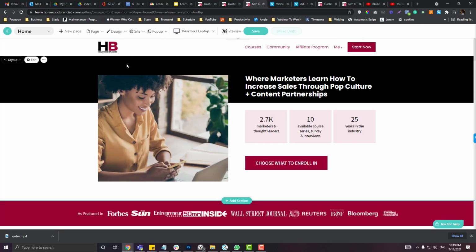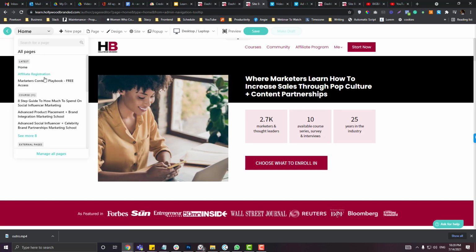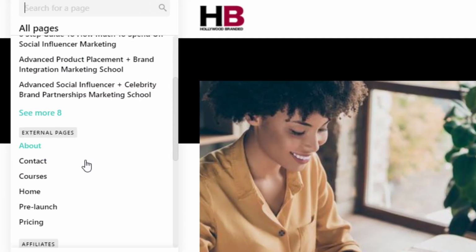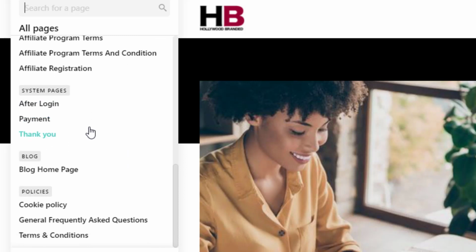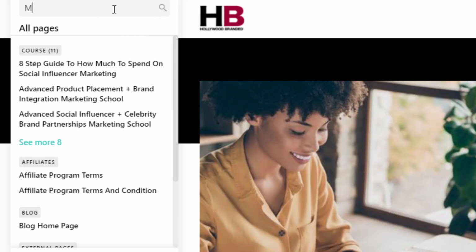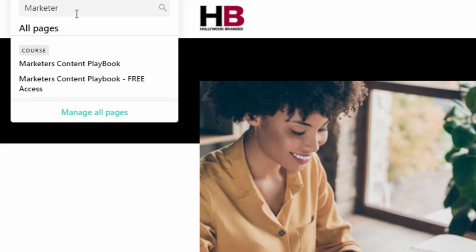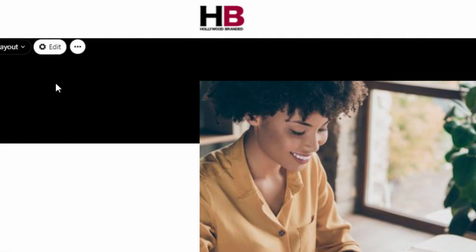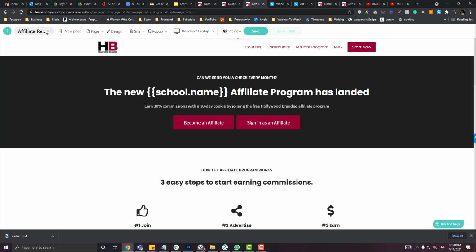Also, if you want to jump between different pages, you don't need to go to the back end side, because Learnworlds has this navigation here where you can just jump to your latest edit, courses, external pages, affiliate pages, and other sections or pages in Learnworlds. Also, there is a search field here. So if you want to check a specific course, let's say marketer or something, you can go there straight. So let's say I'm gonna go into the affiliate pages. You simply go into the page, so you don't need to go back to the back end side.